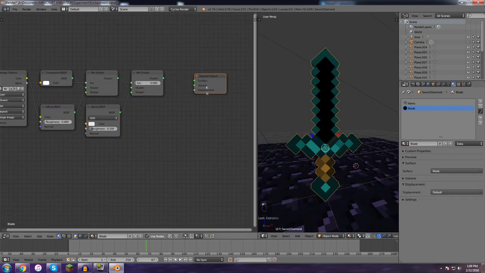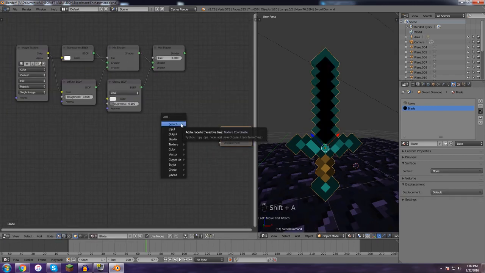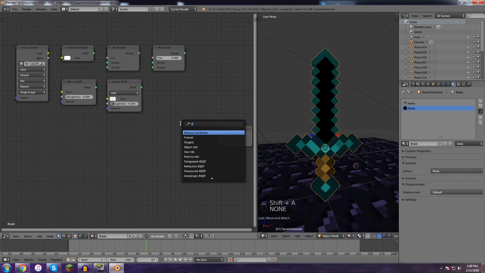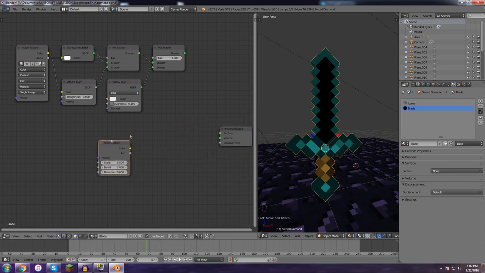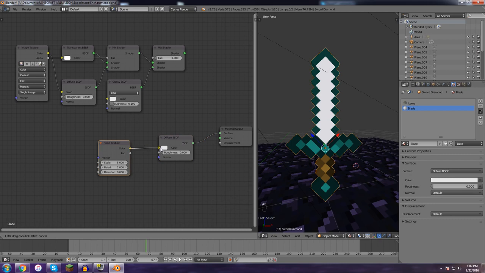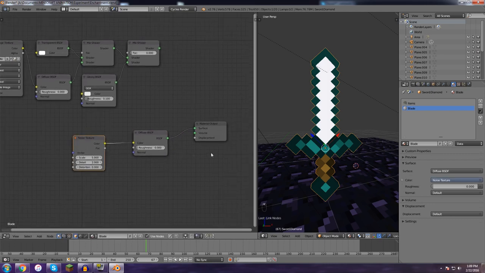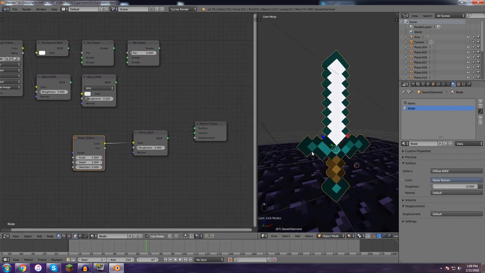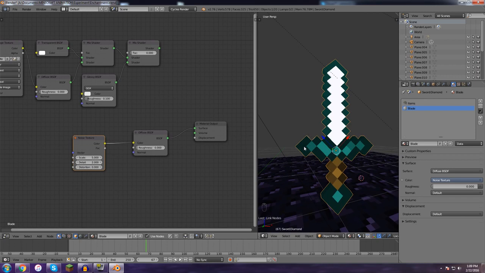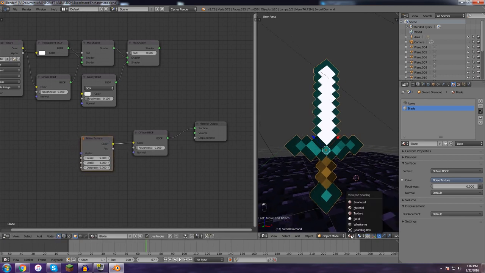Again, cut this, pull it down here, Shift A to create the new node. We're going to type in noise, and we need an actual diffuse or something that the image can go into, that way we actually have a material. We bring the noise into the diffuse, and we have something going on. However, it turns solid white. The reason for that, I believe, has something to do with the noise texture. It just doesn't show up in the material mode.